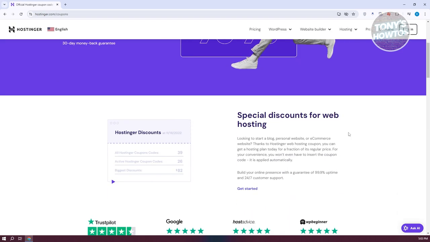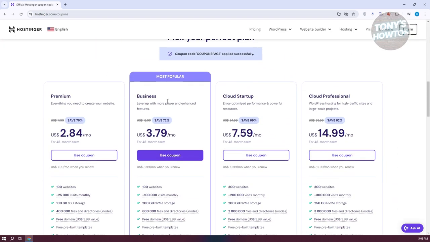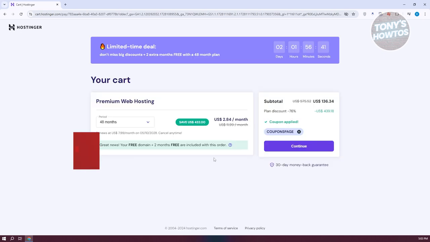You want to scroll down a bit here and choose a plan. So you have Premium, Business, Cloud Startup, and Cloud Professional. For now, let's go ahead and choose the use coupon option for the Premium. Let's click on it. Now from here, we need to apply a coupon code.